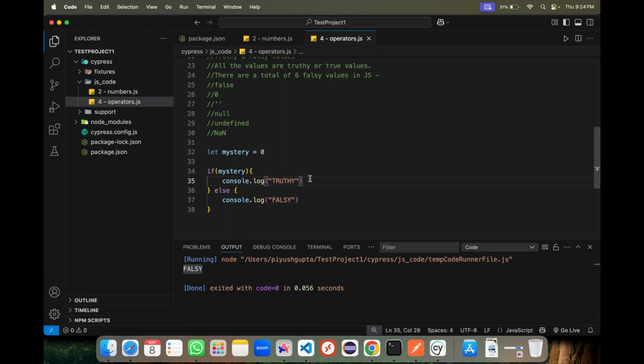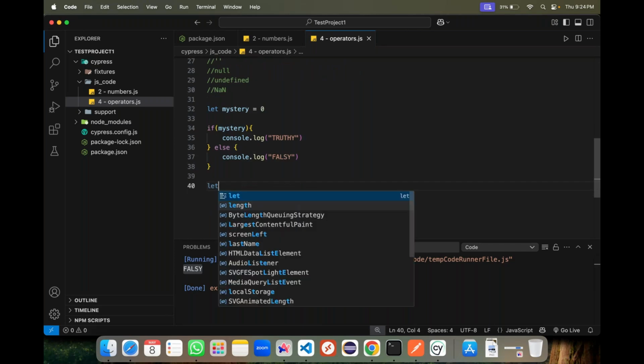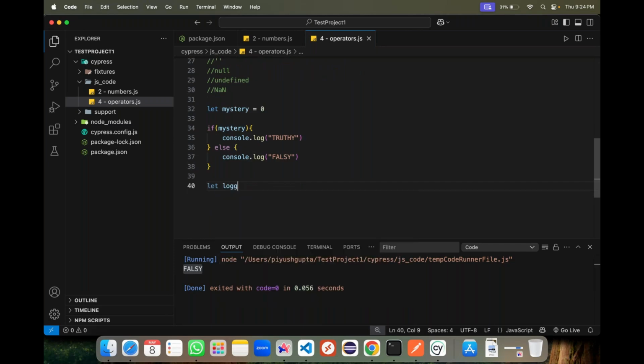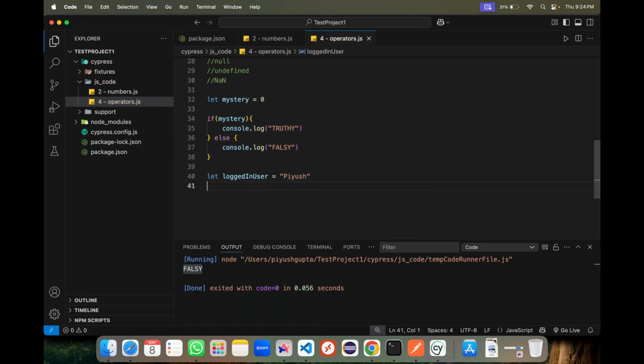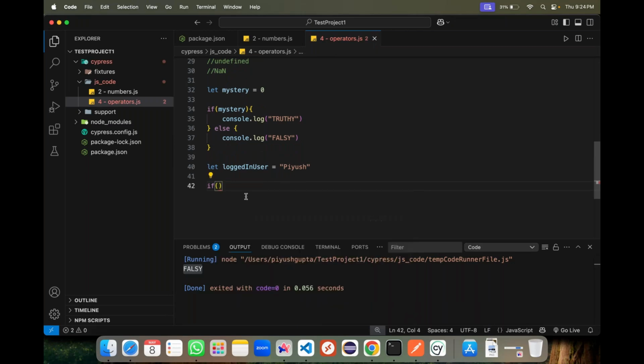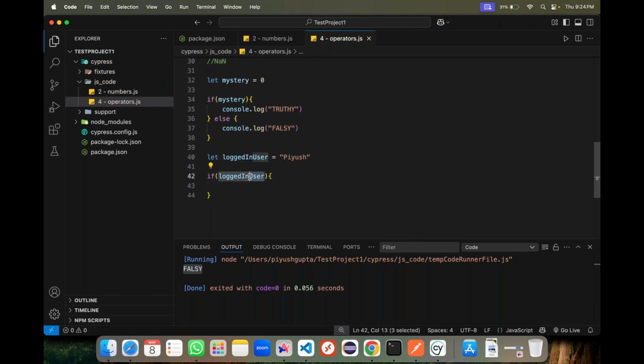So I can take one more example. Let's say I'm creating a variable called logged in user, and I'm giving it a value, let's say, my name, Piyush. I like my name. So if I do like this, if logged in user, so you will see this kind of code very frequently in your Cypress automation frameworks and all, right? But then a lot of beginners usually get confused. This is a name, this is a string. How can it be either truthy or falsy? It should be either true or false, right?